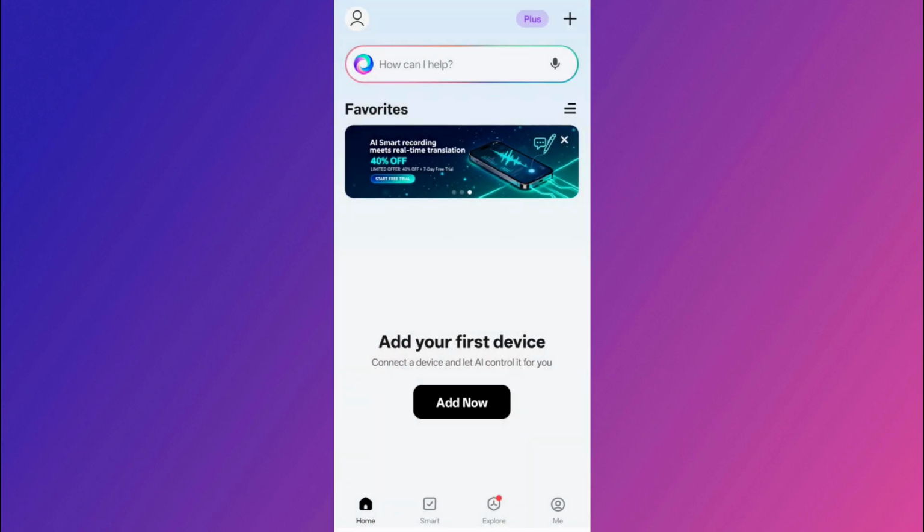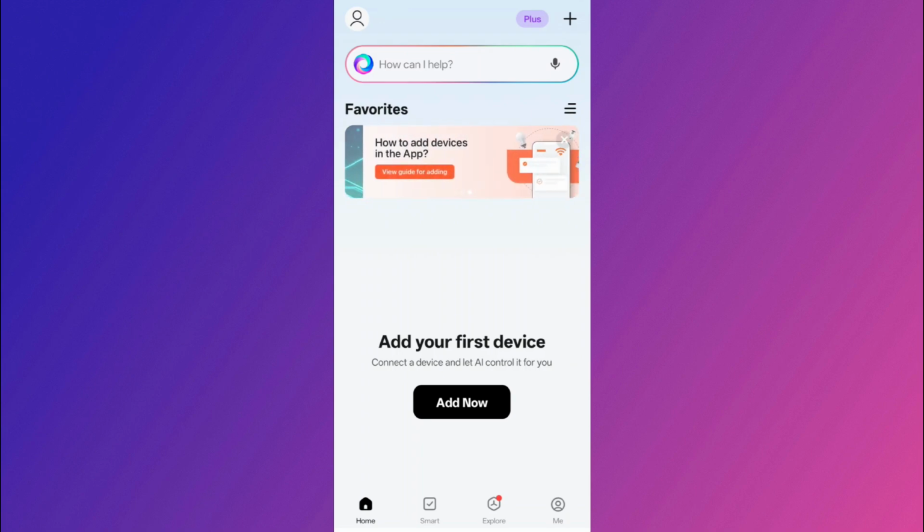So once it is connected, you just have to come back here on the home page and you are going to see the device that you have connected over here. So this way you can do it.